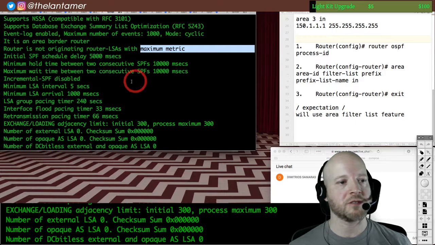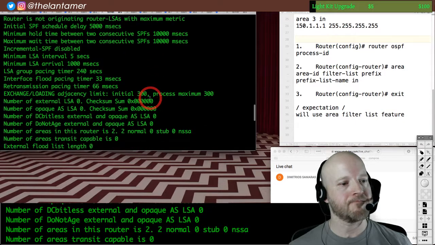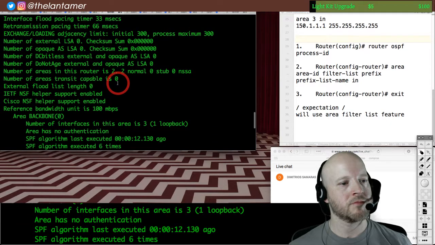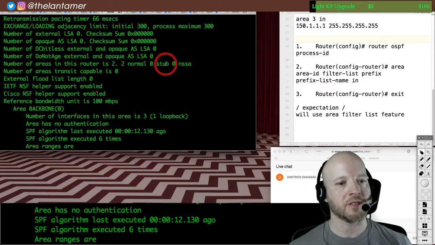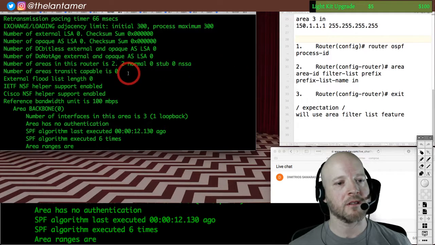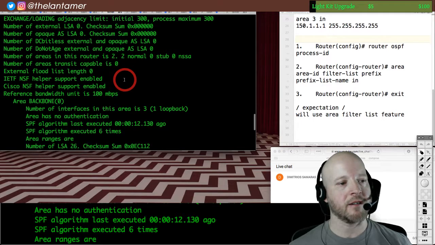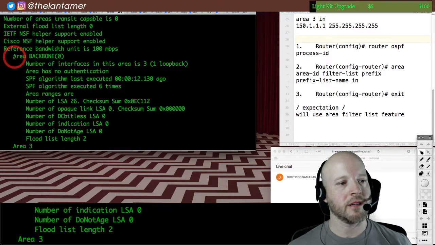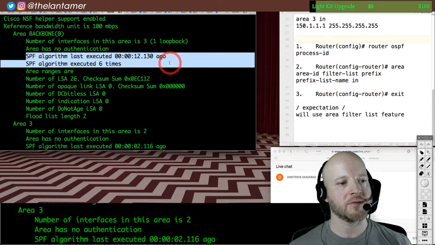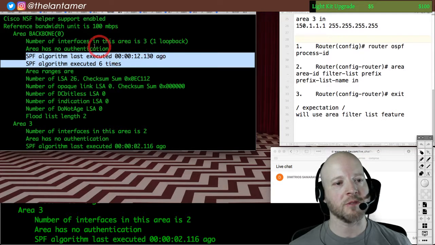There's maximum metric. Number of areas in this router is 2 normal. I'd forgotten all about this. This is another way to verify what area types you have. And then we have the areas here, the types, number of interfaces. And this is cool too. SPF algorithm last executed and number of times. So we can actually watch that increment too and make a change.